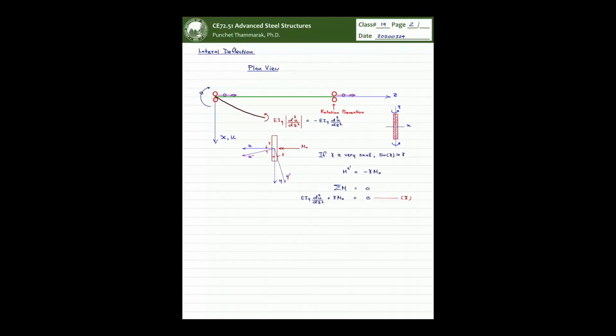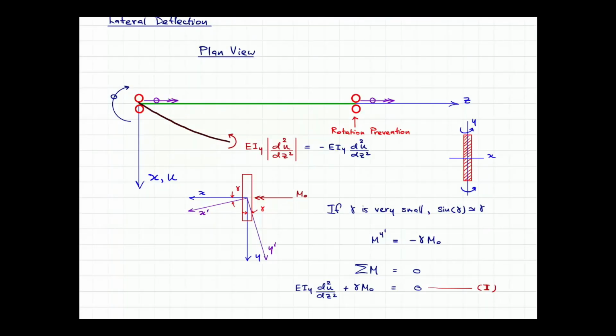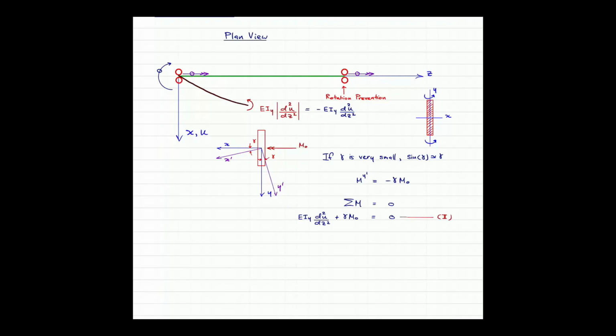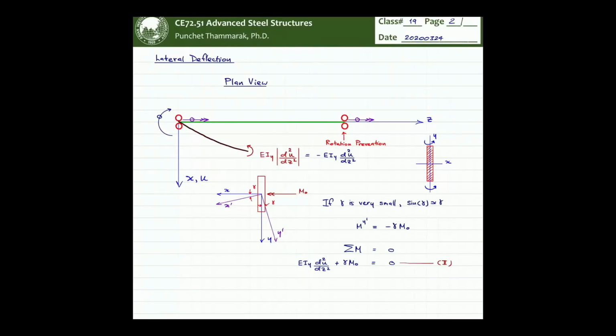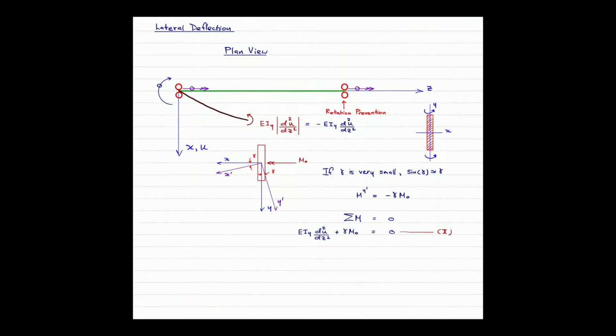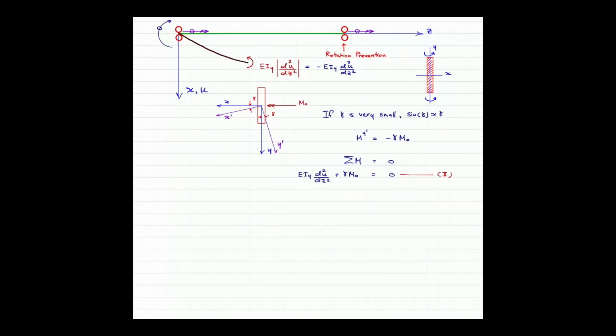Now, we look at the top view still, but we are going to consider the different mode. So it is the torsional mode or torsional deformation.